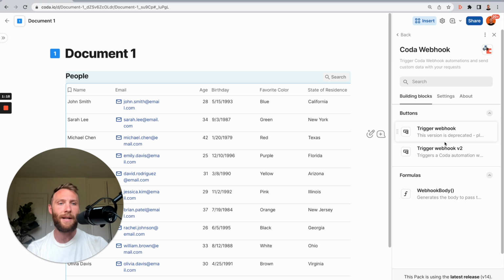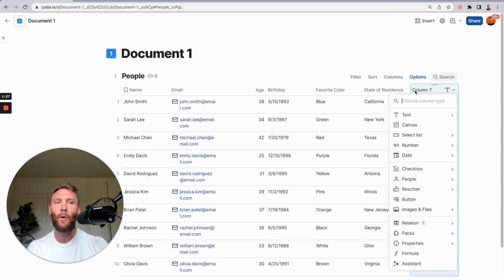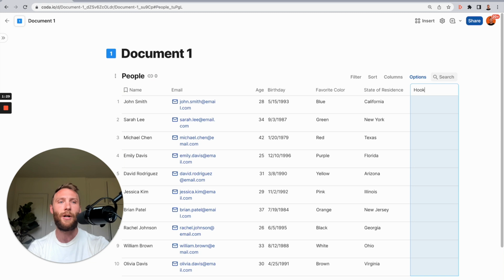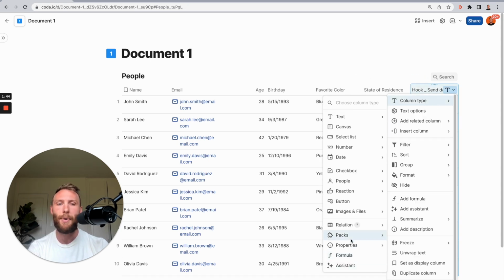Once you're there, you've got two buttons and a formula. You really only need to use trigger webhook v2, and that's going to be the button that we're looking for. So now that that's in there, we're going to create a button. I always call it hook, just to be able to see them. Sometimes I'm doing this with multiple, and I'll have like 10 different hook buttons, so that just helps me quickly identify which ones I'm looking for. I'm going to call this send data, hook send data. This is going to be a column type button.